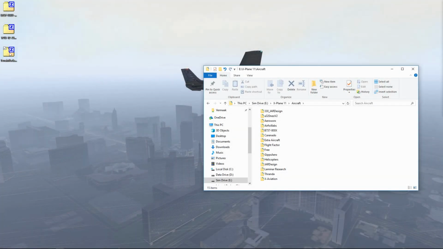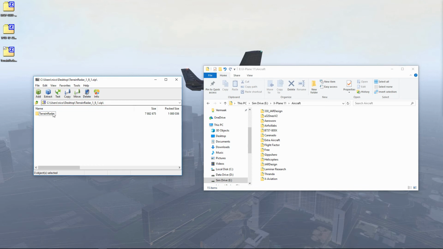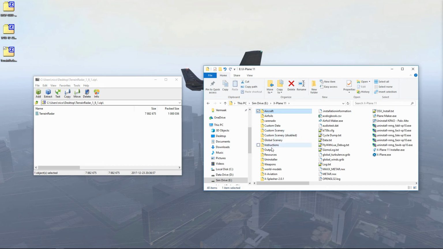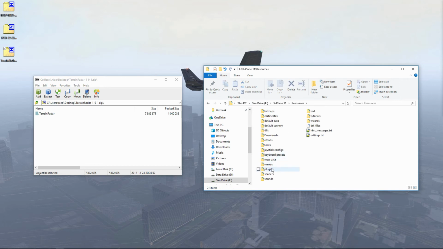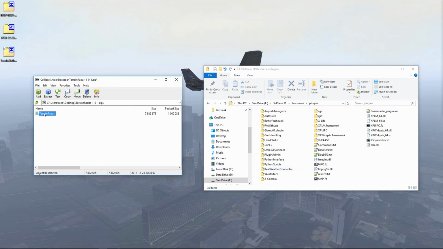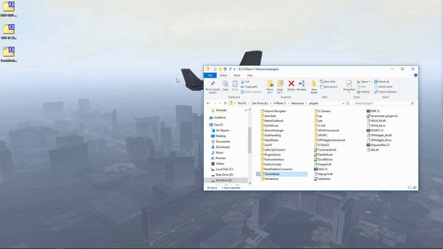After downloading the terrain radar, the next step would be to simply open the zip file. You'll see there is a terrain radar folder. That folder simply needs to go into your X-Plane Resources Plugins folder. And that is it. The terrain radar will now be functional and usable in the Zibo Mod.